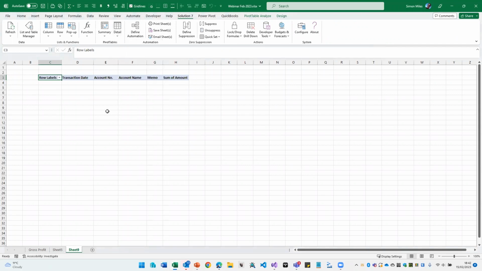Thanks, Simon. I've got a question from RJ here. Are the values on the drill down tab static, or do they also update when the related report values refresh? Yeah, good question. Currently, they're static. It is on our enhancement roadmap to make them refreshable.